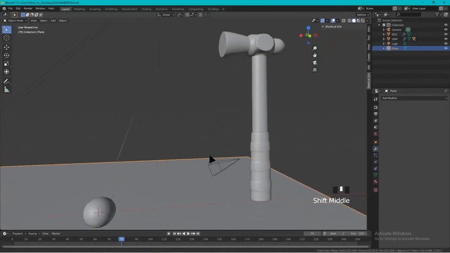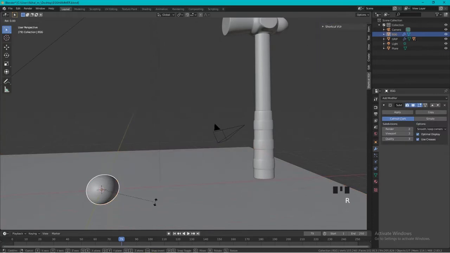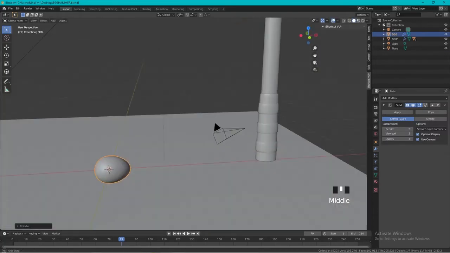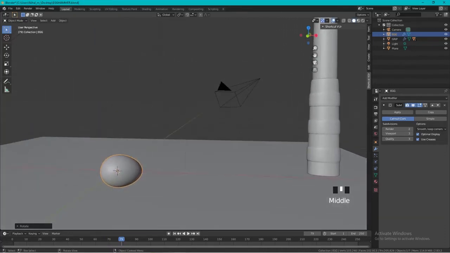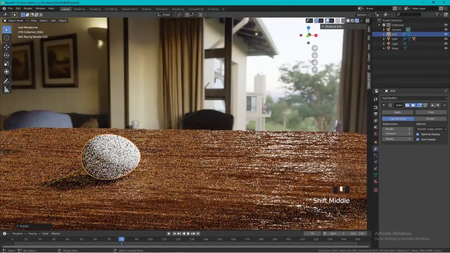Turn the egg a little bit. You don't have to necessarily copy those settings exactly as mine, because it is more like an independent thing. This is where the creativity comes from. So you can place or rotate that egg however you like it.